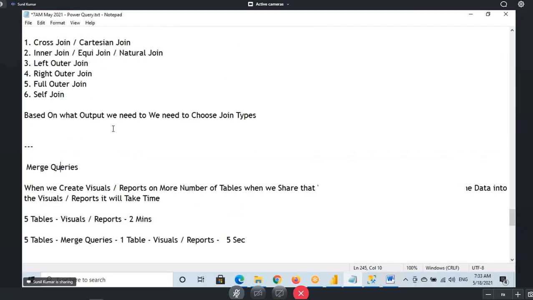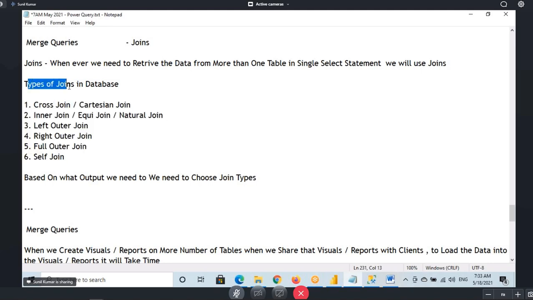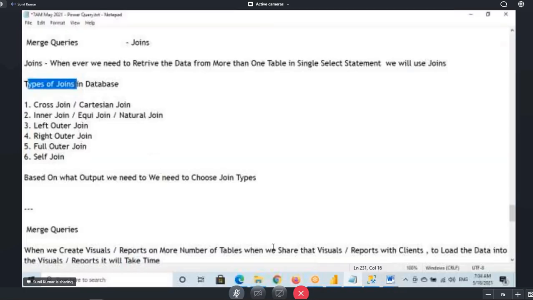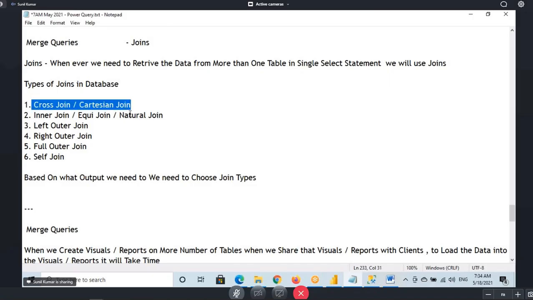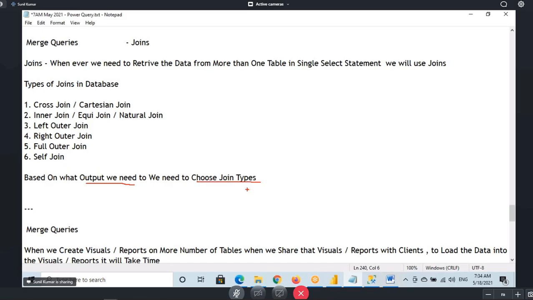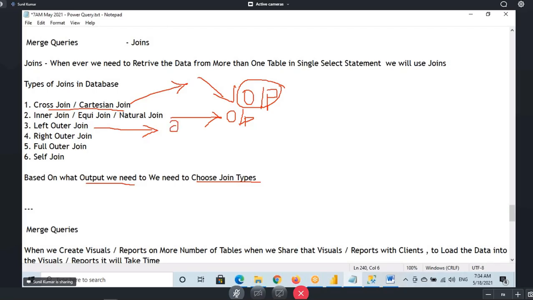Now we'll talk about when to use which joins. There are join types, and we'll talk about when to use which join type. First I'll talk about cross join, guys. Cross join or Cartesian join. I said that based on the output we need to choose the join type. So first I'll explain when I perform cross join between the tables, what output you will get. You need to know when you perform inner join, what kind of output you will get. You need to know when you perform left outer join, what kind of output you will get.